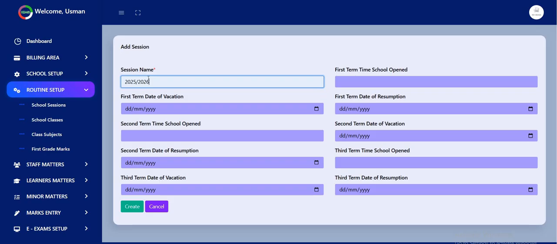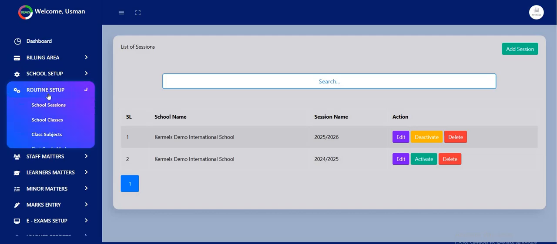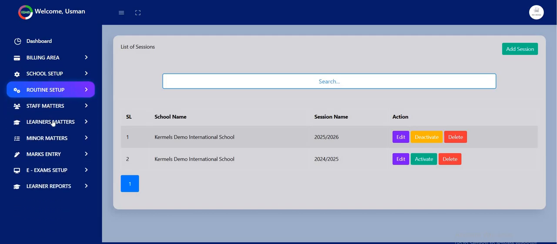Name it like this. You don't have to put academic session, just put 2025/2026. After that, you can click on create. The new session is now created and you can see that it's showing deactivate, meaning it is an active session. After that, the next thing to do is to come to learner matters.